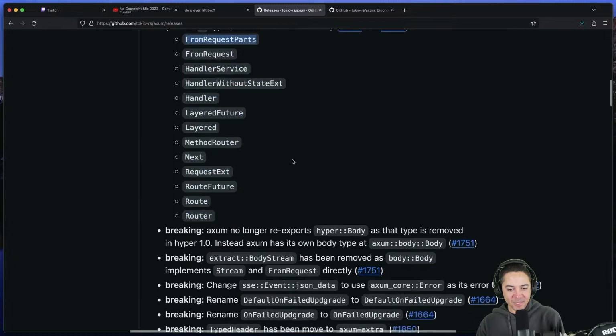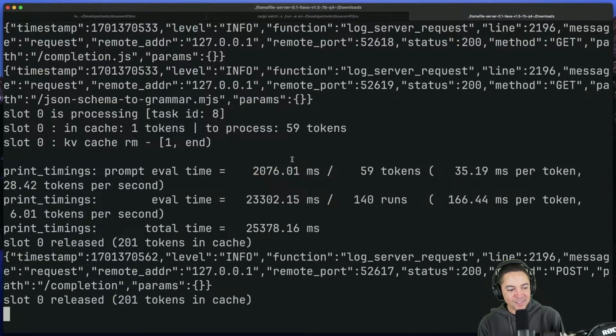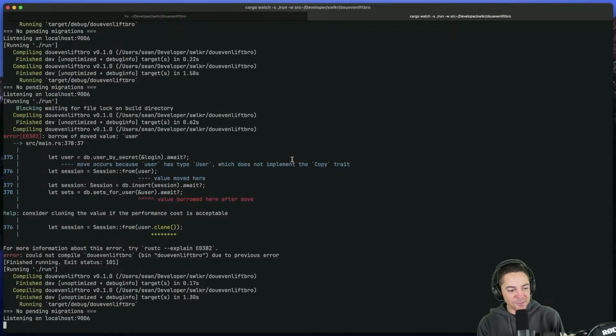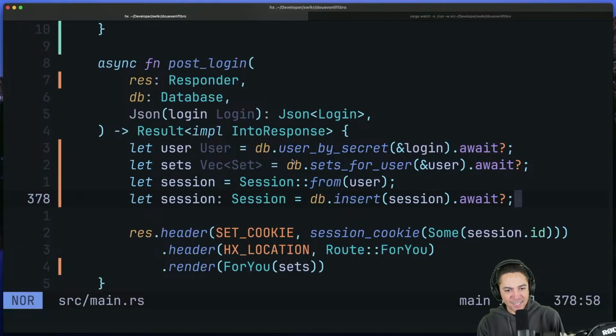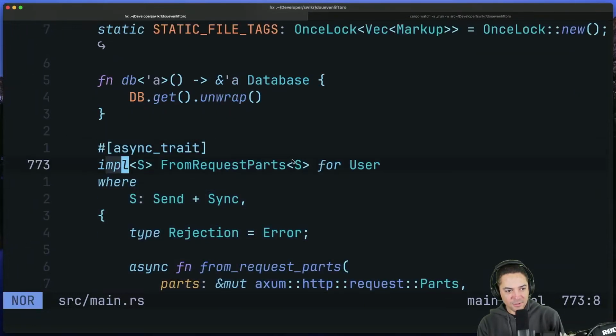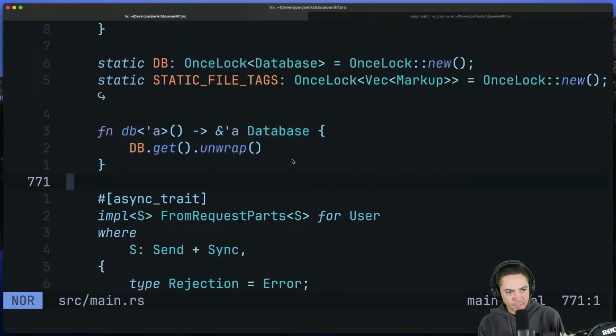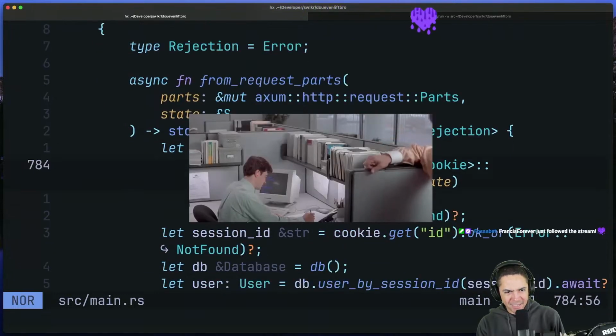FromRequestParts, B. Do I use that in my code? Am I using this? I'm going to stop this thing, it's taking so much resources. Am I using impl FromRequest? FromRequestParts? Oh, I think I'm okay. I don't actually do impl FromRequest though, right? I think I'm okay. I think I'm fine, right?